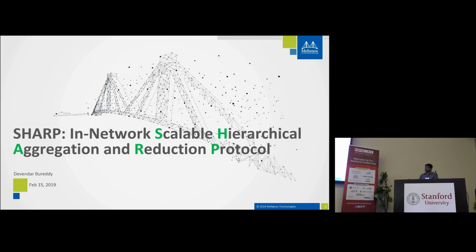Today's tutorial topic is SHARP. SHARP stands for Scalable Hierarchical Aggregated Reduction Protocol. It's an in-network technology from Mellanox to offload computation from the host to the network. So this technology is basically to improve the performance of HPC as well as artificial intelligence (AI) workloads.